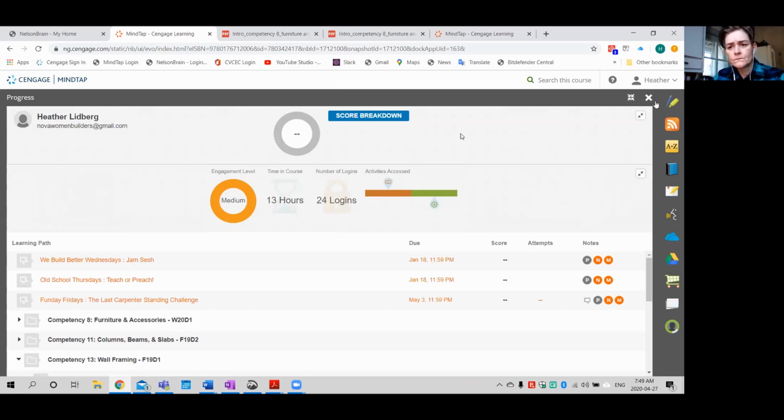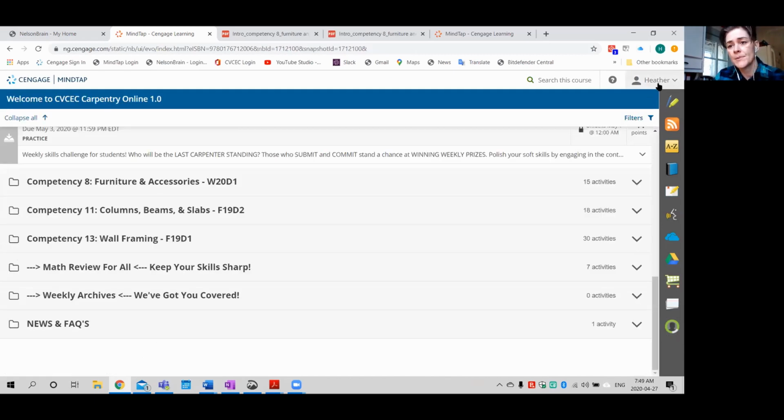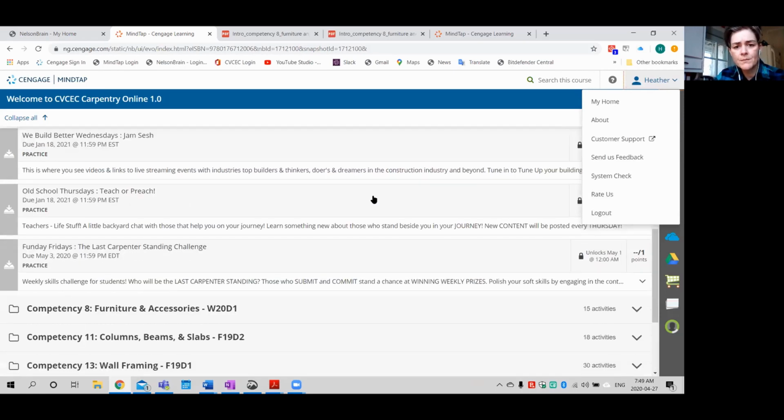So let's go back to this main section. This area up here is your sign-in information. So if you want to change your course stuff, this is where you'd click on it and you can log out from this area. That pretty much sums up.